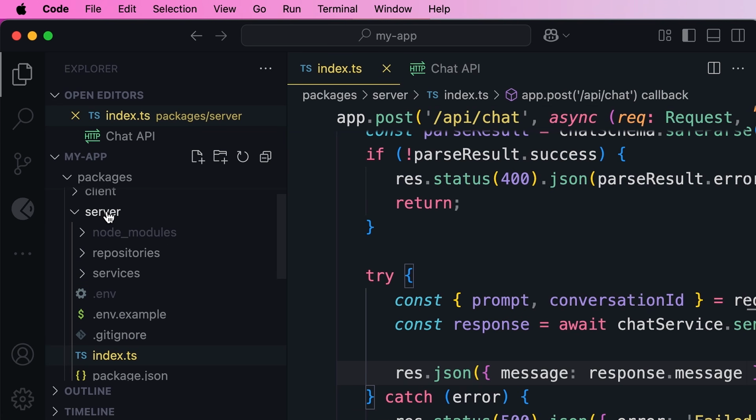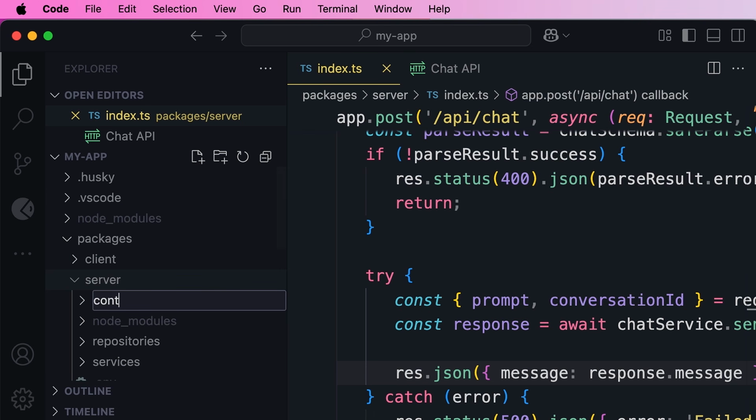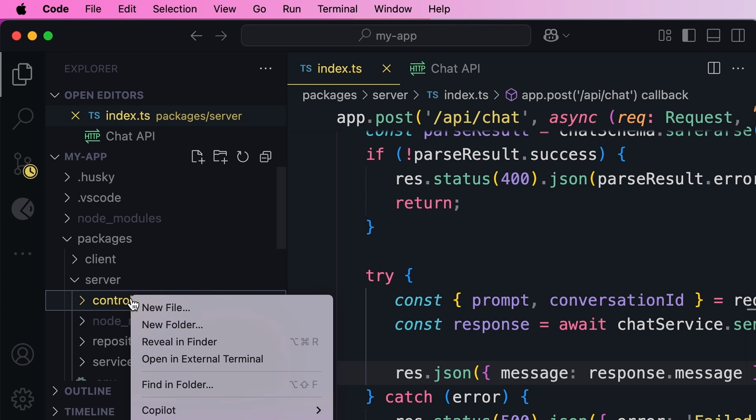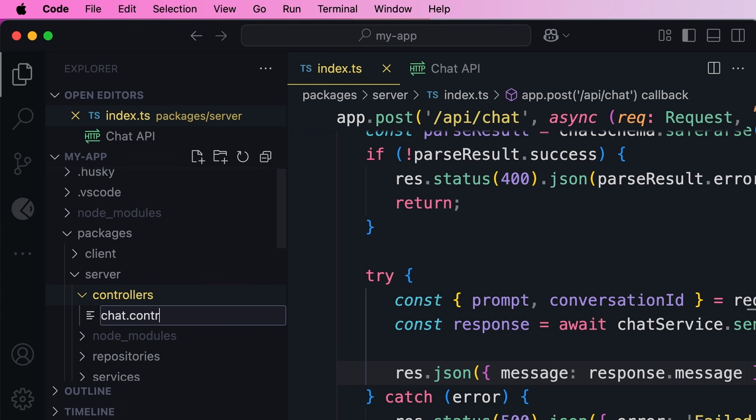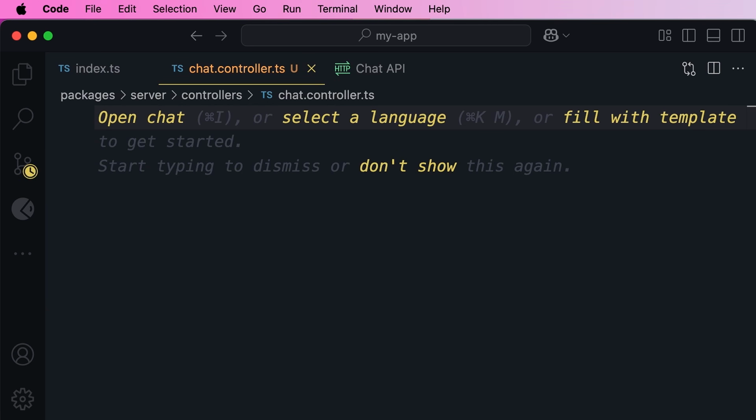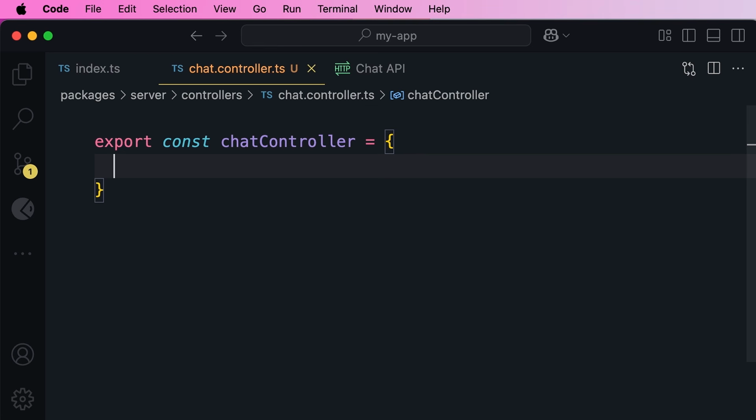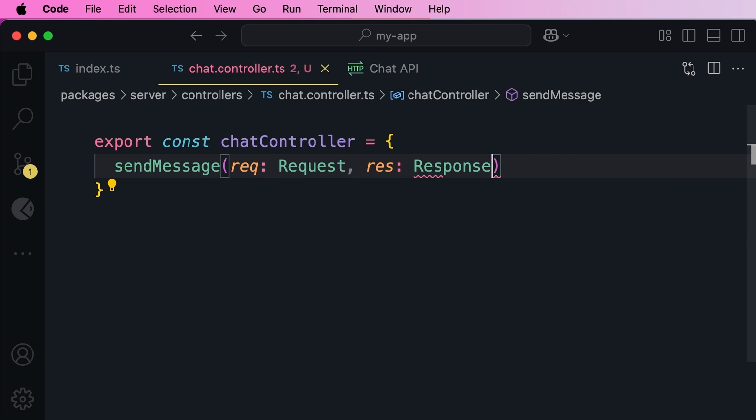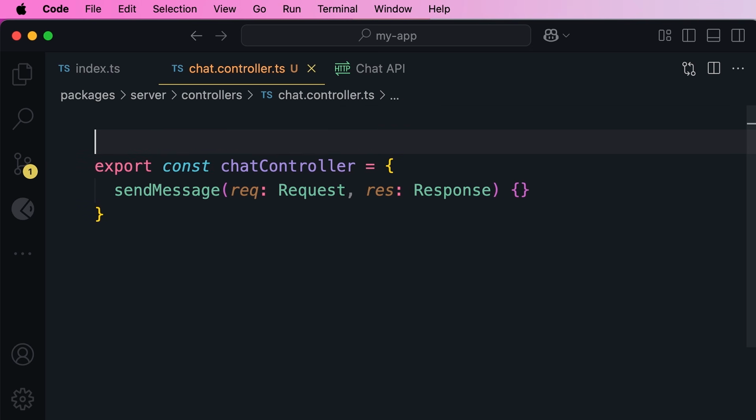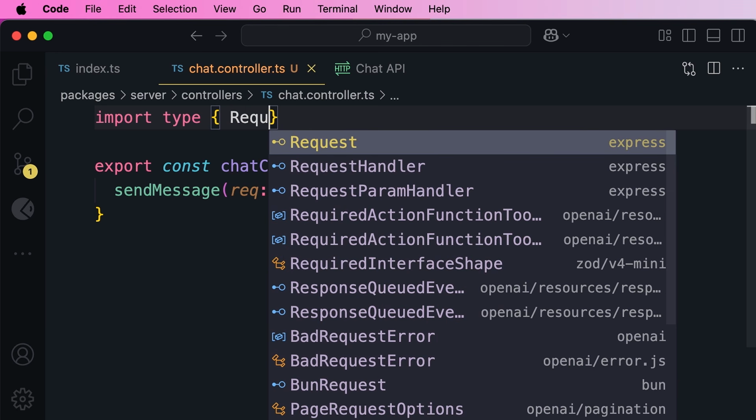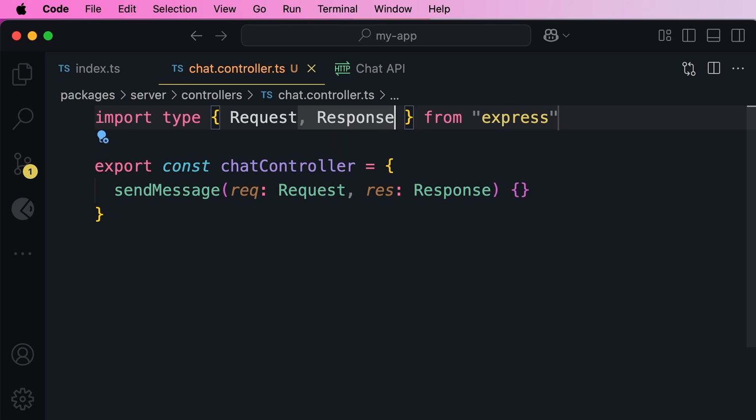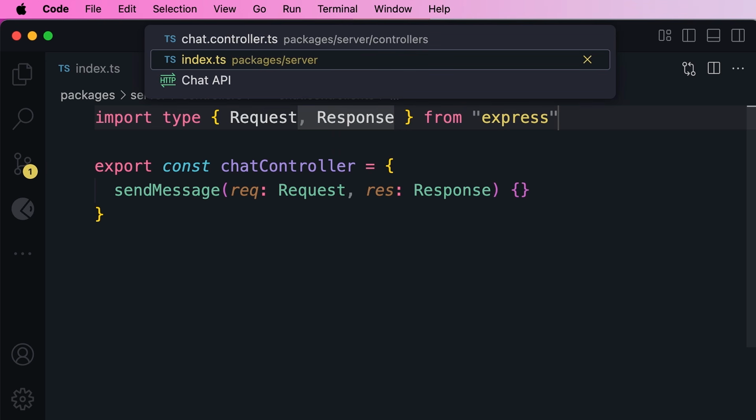Here in our server application, let's add a new directory called controllers. Inside this directory, we add a new file called chat.controller.ts. In this module, we export an object called chatController and give it a method called sendMessage with two parameters, request and response. Now, while this code works, it's better to explicitly import these types from Express. So on the top, import type Request and Response from Express. Now back to our index module.